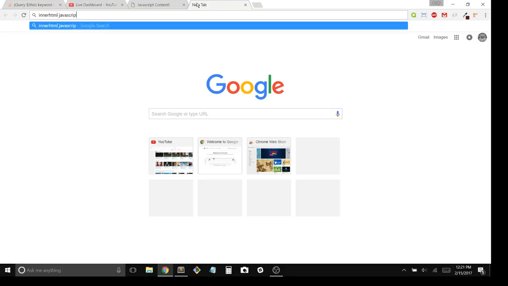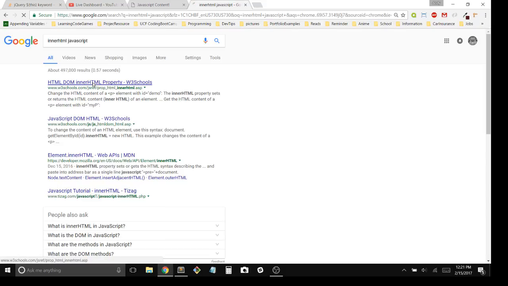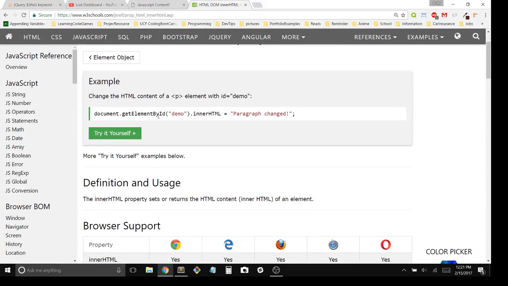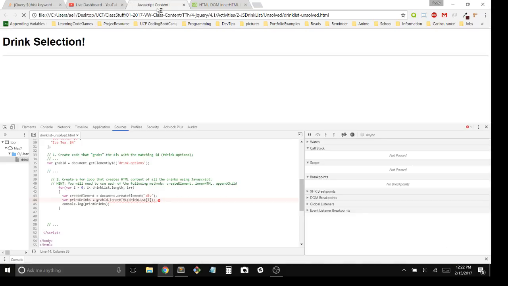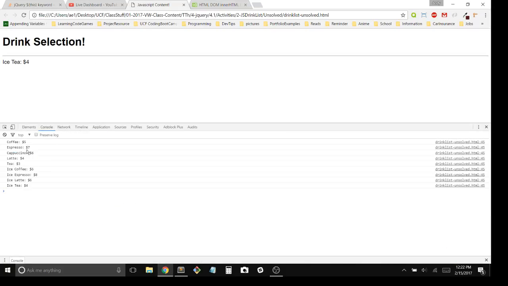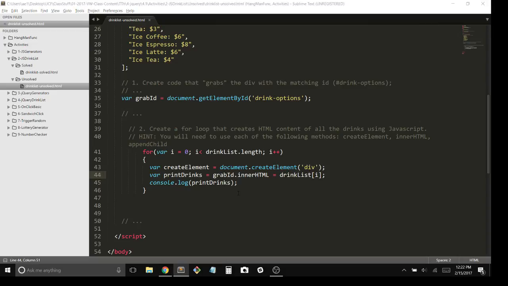HTML, JavaScript. Let me look this up. Oh, whoops, okay. So I have to remove, I actually have to, that's not how that works. Stupid insert key. Oop, whoops. Okay. I have to have it equal to drink list. Cool. It's displaying.